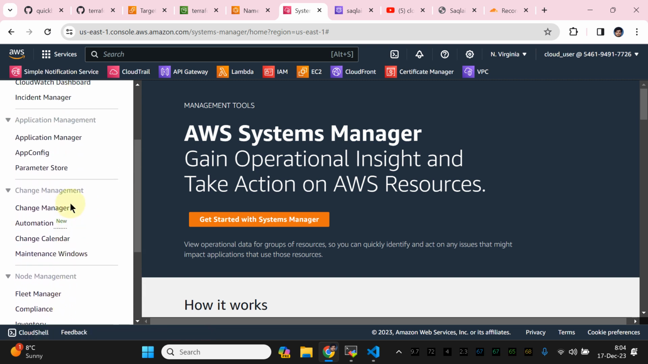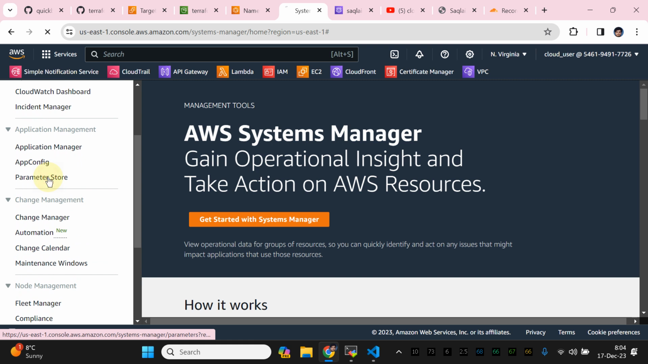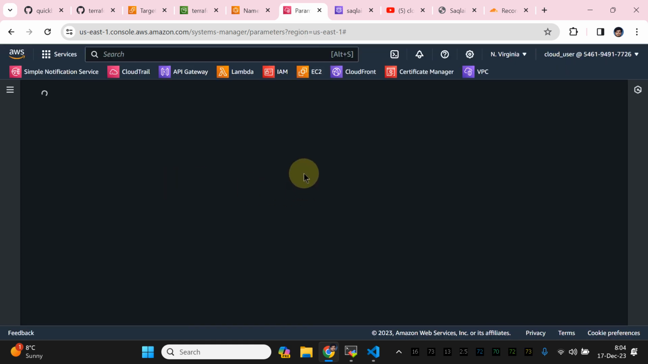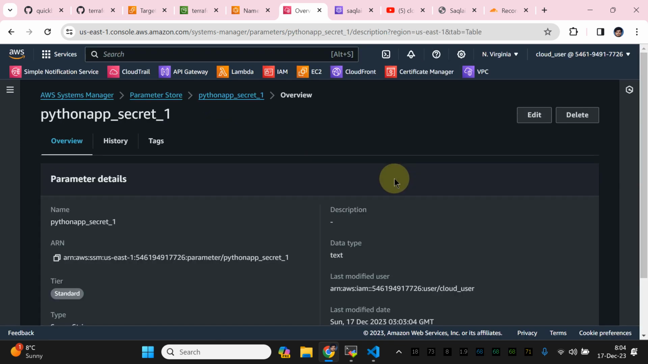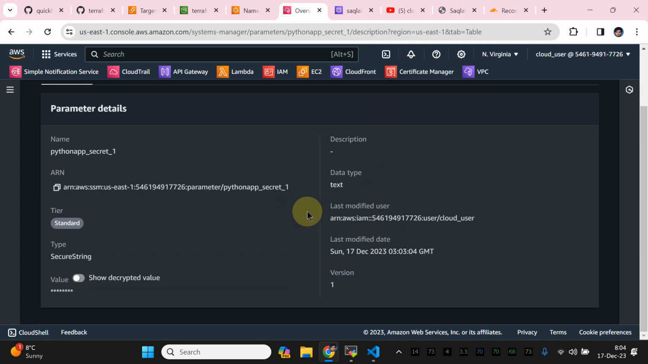Yeah, you should be able to see the parameter store. You need to click this, and in the parameter store you will see the two secrets that were created. If I click this, the secret string type is secure. So if I click this, you should be able to retrieve your secret. What we need to do is simply update the ARN of that particular secret.